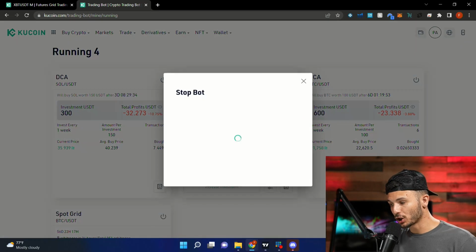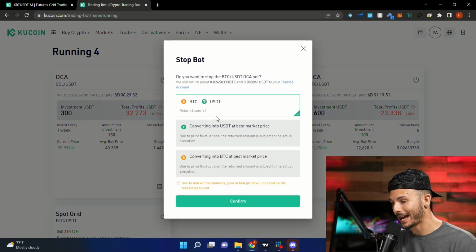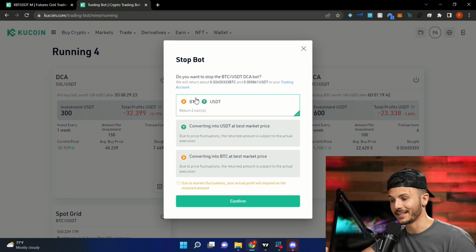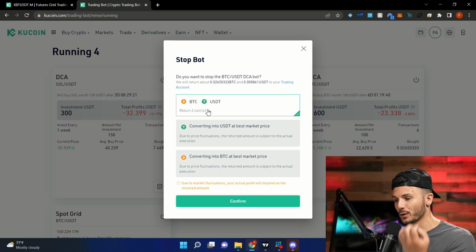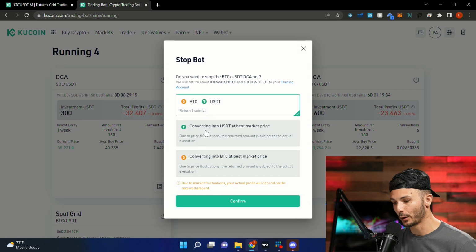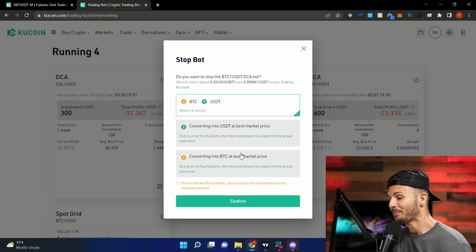And if you wanted to cut it short, you can hit this power button here, and you can return your money in USDT and BTC. The money that has not been used yet is sitting in USDT, and then we have the Bitcoin that we obviously bought. So if you wanted to transfer everything back to your regular portfolio to hold it as Bitcoin and USDT, you can, or you can convert it all to USDT. If you have been running this bot for a long time and it's way up, you can just convert it all to USDT, or you could also just convert it all to Bitcoin.